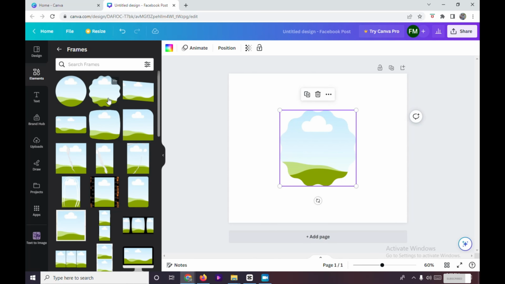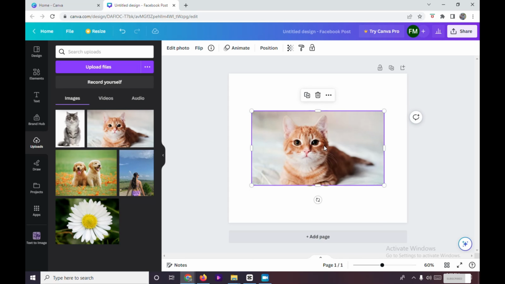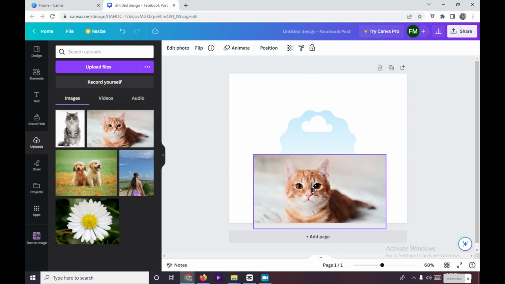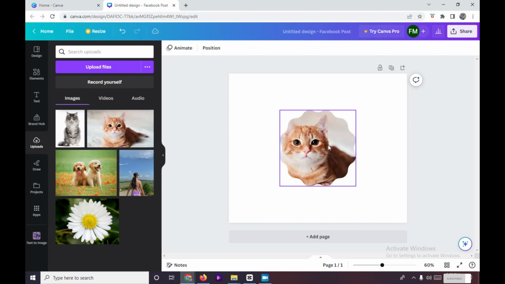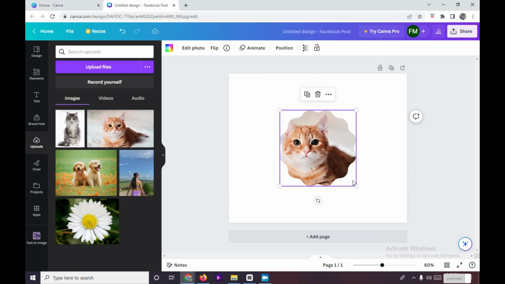So let's try this flower-like frame. Click it and it will appear on your blank page. To put photo in it, go to Uploads and choose the photo you want to add on the frame. Let's say this cat over here. Click it and drag it inside the frame. And the photo of the cat is inside the flower frame.